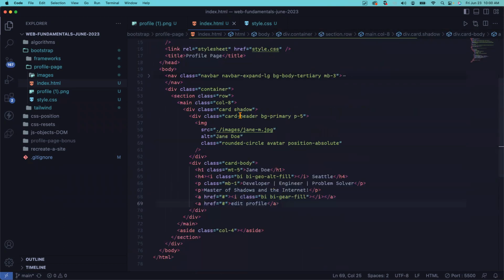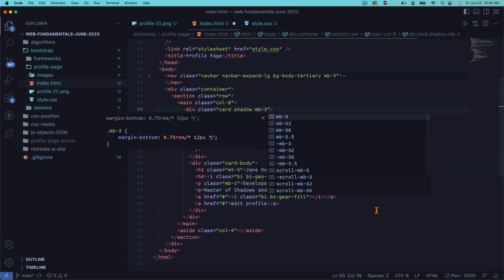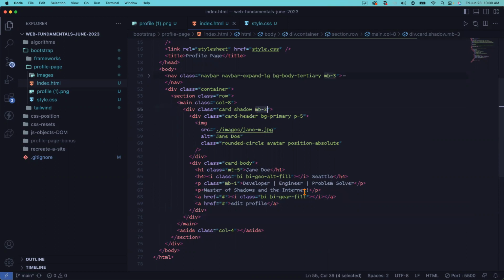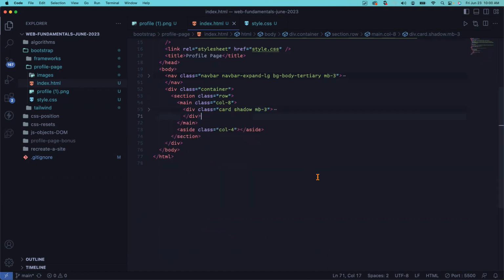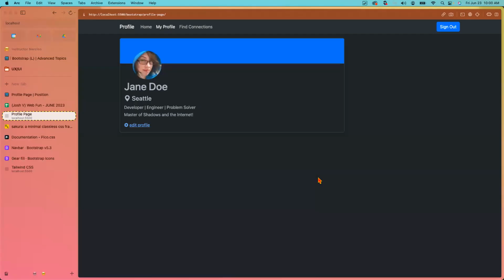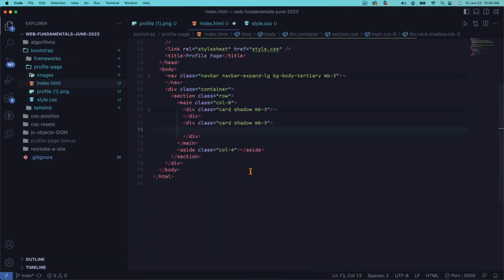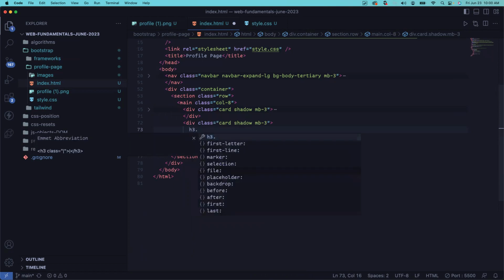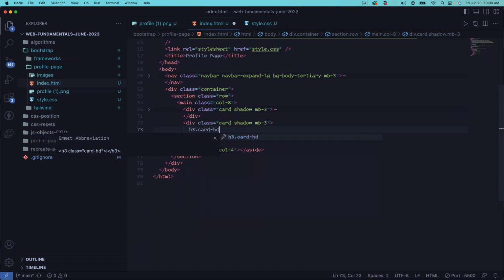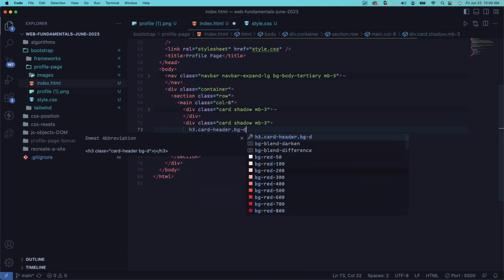So let's go underneath this card, right? Which would probably, so let's think ahead, and we'll put some margin bottom on this card. Okay, let's collapse that so it's not distracting us. And then underneath here, I want another card with another shadow and some more margin bottom. In here, I do want a header that says education, right? Education. So let's do an H3. Let's see what that looks like. That's now our card header, whose background is dark.